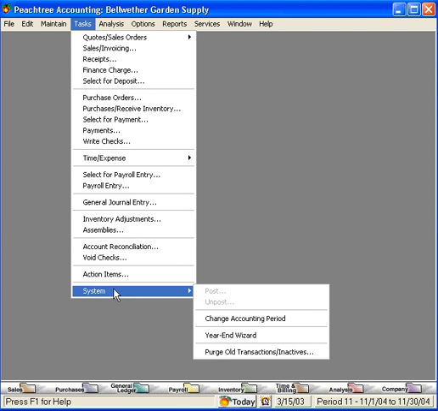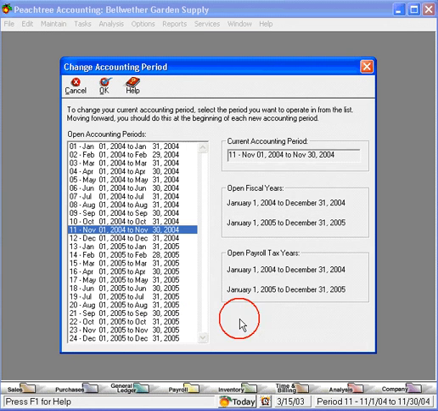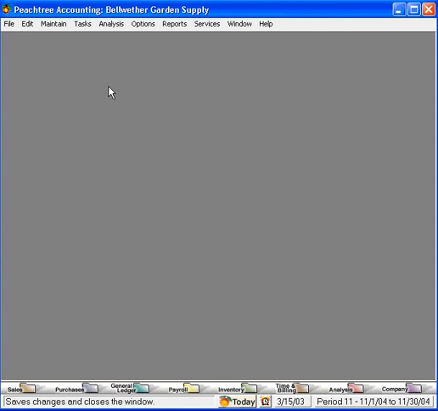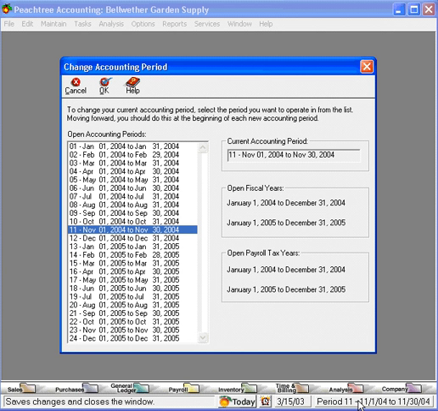Tasks, System, Change Accounting Period. Now you can see that 2004 and 2005 are open. And when we look over here, these are open fiscal years, 2004 and 5, open payroll tax years 4 and 5. You've successfully closed Peachtree for 2003. Another way to get into the Change Accounting Period screen is to come here. Simply click here, and that takes you into the same window.